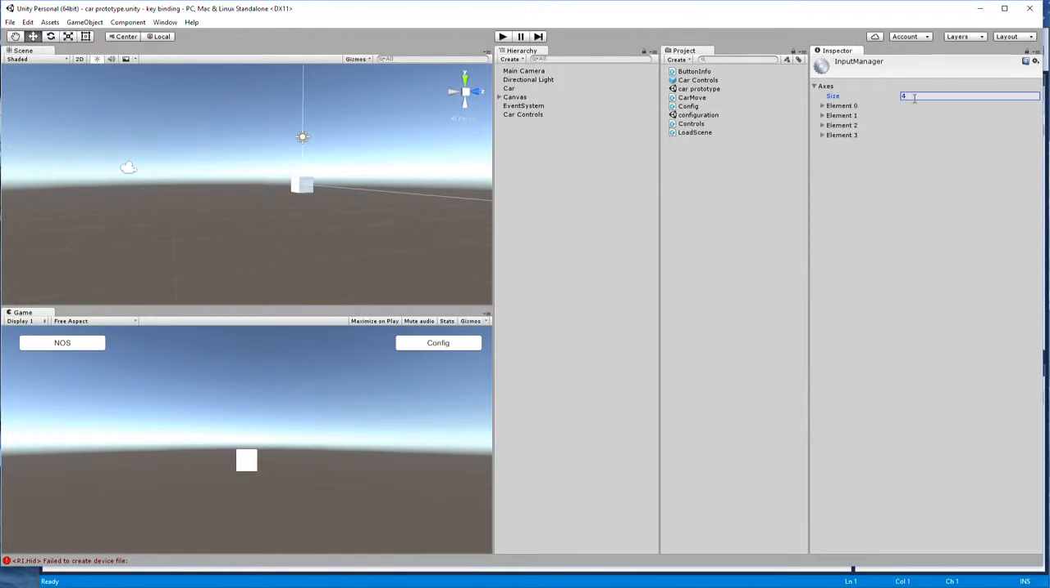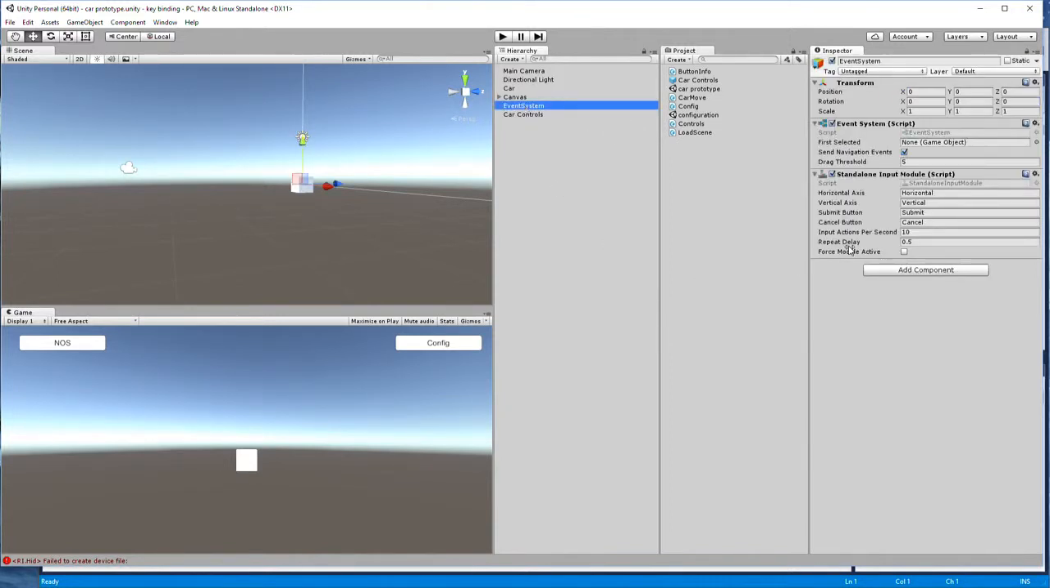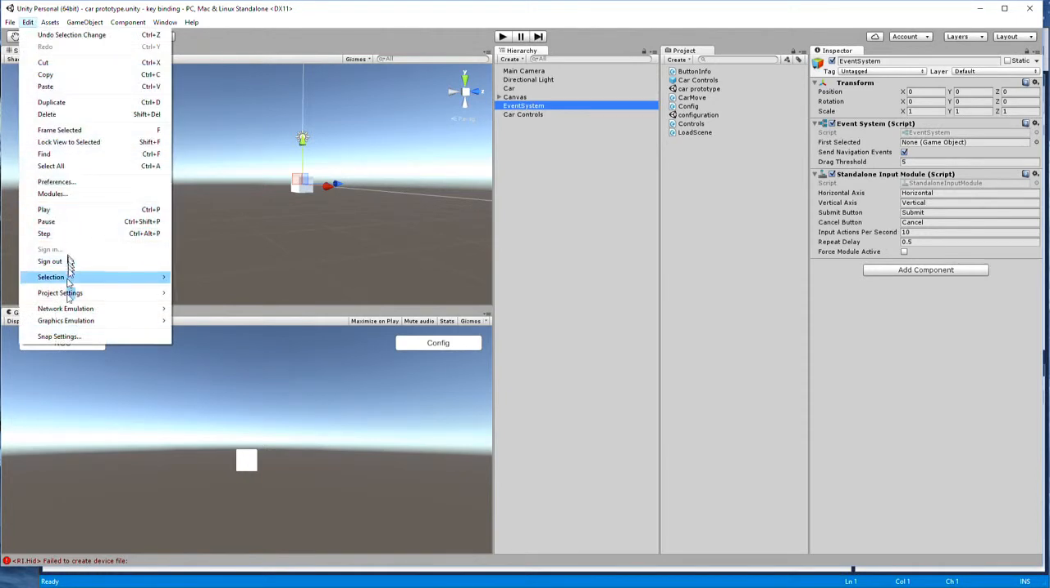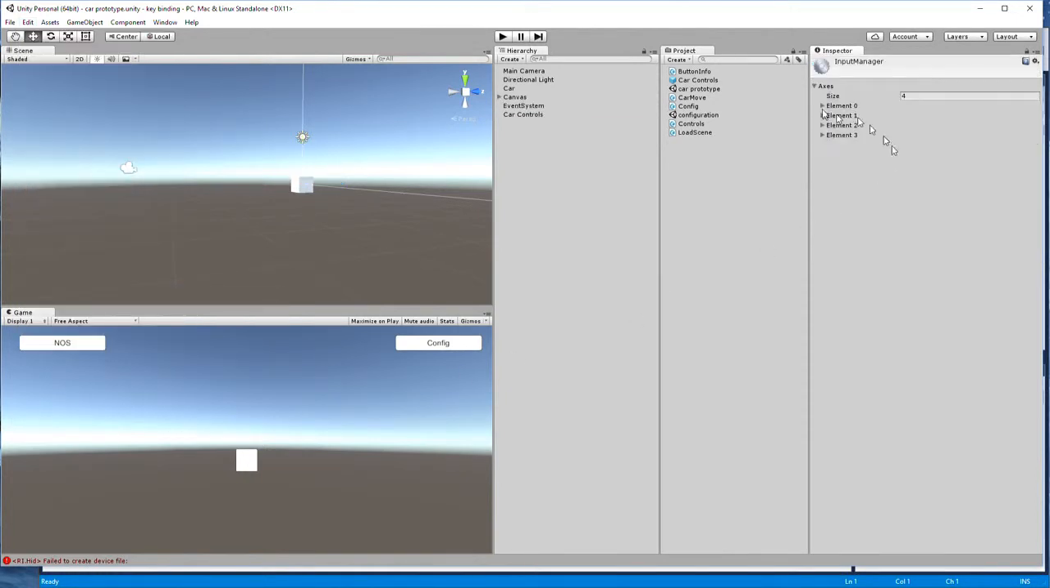Now I'm going to set up to 4, and we are going to set the first 4 to the names of the axes that we need for the event system. Within the event system, you do need a horizontal, vertical, submit, and cancel for this system to work. If you don't, you're going to get an error message every time you try to run something, or at least get a warning. So let's go ahead and go to your inputs and make those changes.